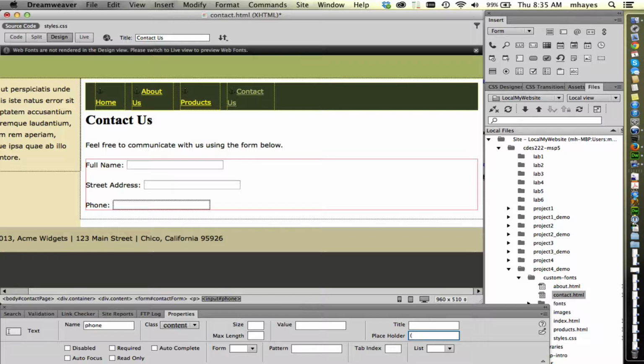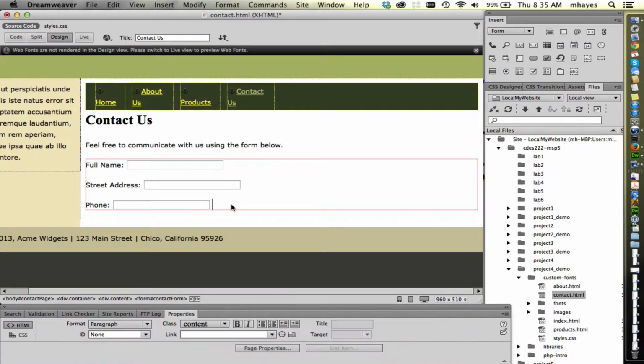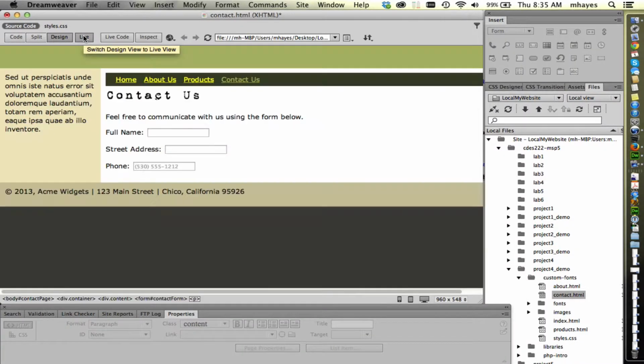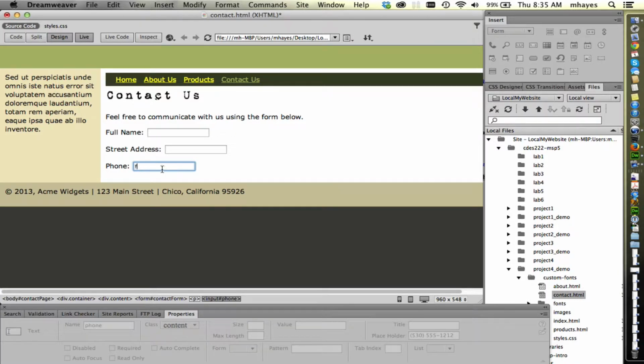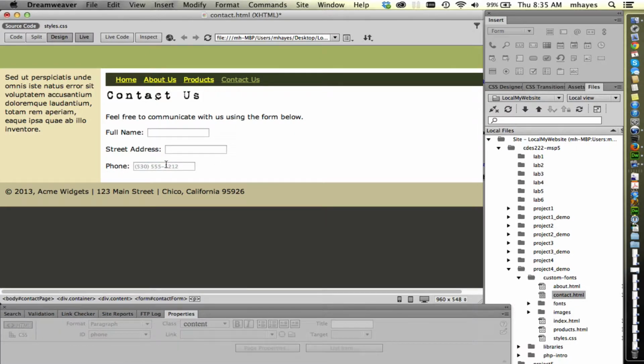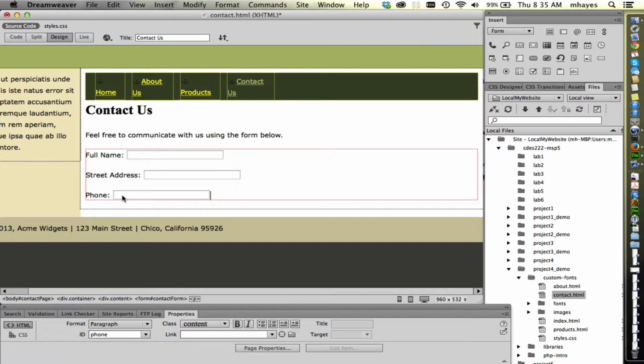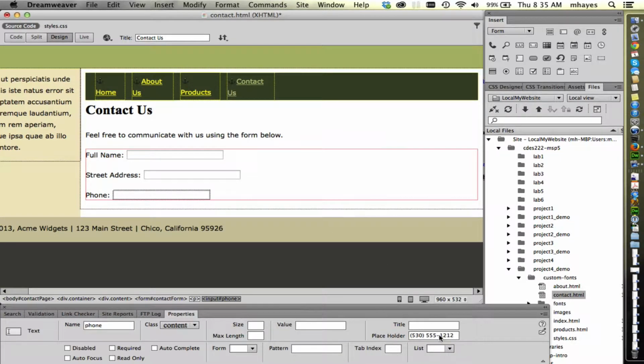So I want parentheses, and I'm going to put, let's see, it's a local company, let's say, so I'm going to put 530 555 1212. That's generic information's number. So if I click in here and go to live view, you'll see that it's put that in here as grayed out text. So when I click, I can put my own content in here, but they've given me an example of what I'm looking for. Okay, so that's how that one is used. So that is the placeholder text that's right here.